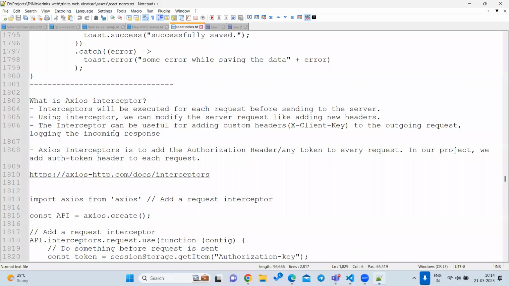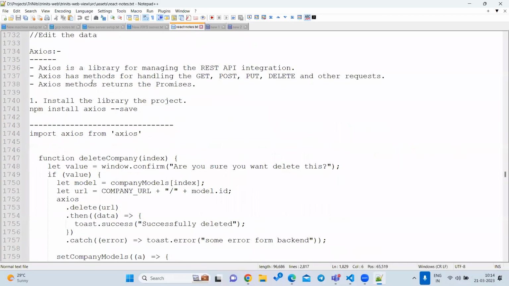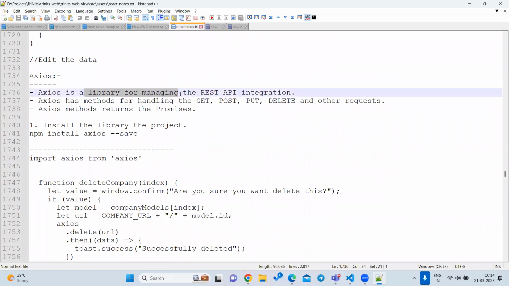Instead of writing this fetch function and this then and so on, we can use one library called the Axios library. So there is a library called Axios. We need not write this much repeated code. We will be writing very, very little code in Axios. Okay. This Axios is used for the REST API integration.